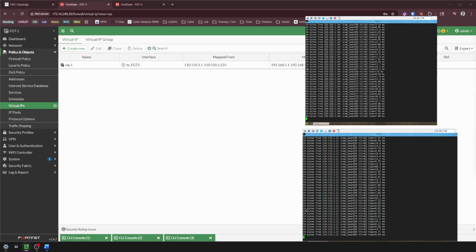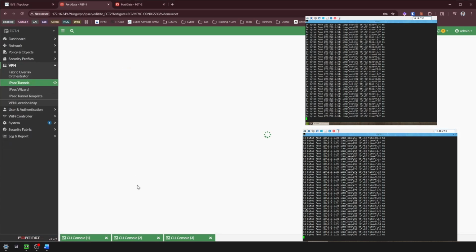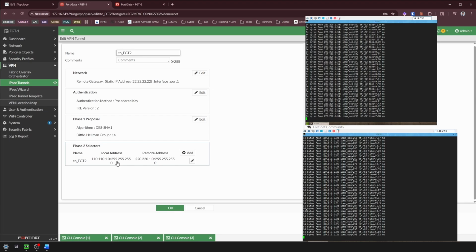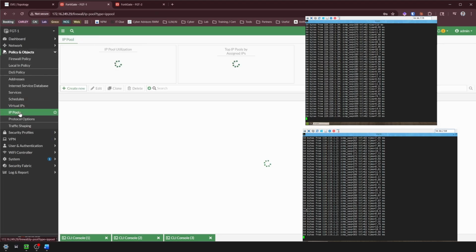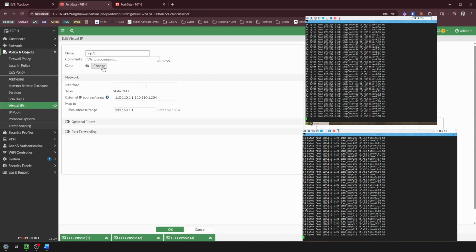So in summary, there's about 5 things to remember. One is that the Phase 2 selector on the VPN configuration itself is going to be using our virtual subnets, which is shown here. Two, on our IP pools, we're going to want to make sure to select our fixed port range so we can sequentially translate our address. Three, for our VIP, we're going to want to make sure to never set our interface to any, and always select the specified interface.